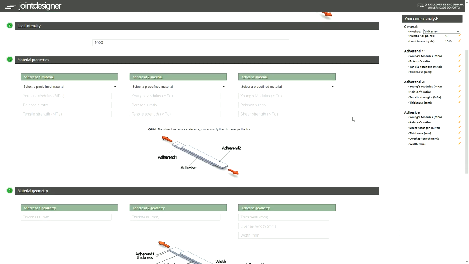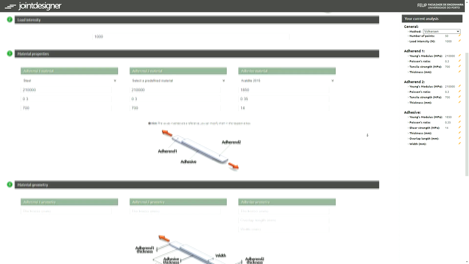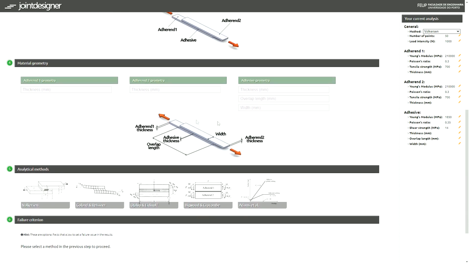Module number 3 is the material properties module. Here we are going to select materials. So for the adherends, we are going to consider steel, which is already pre-selected here in this list. And then for the adhesive, we're going to consider, for example, RLD 2015, a common epoxy adhesive. Module number 4 will take us to the selection of the geometry of the joint. And so we're going to consider a joint with 2 millimeters of thickness in the substrates, with an adhesive layer thickness of 0.2 millimeters, and an overlap length of 25 millimeters by a width of 25 millimeters.